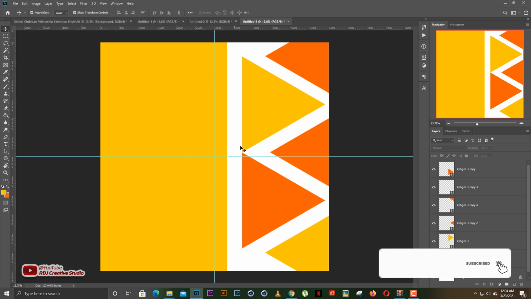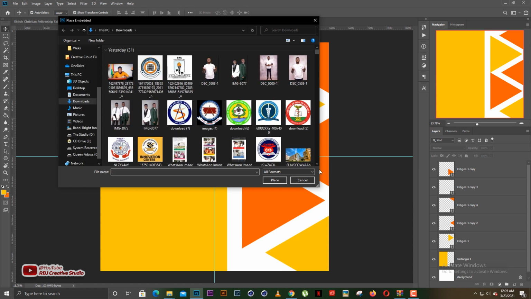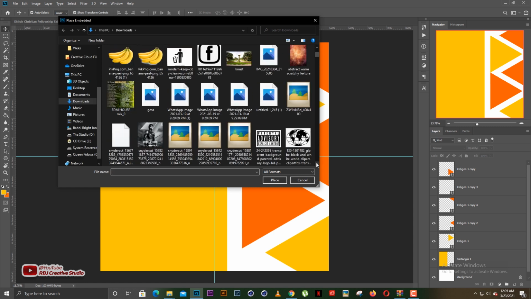After creating this, what I did next was add some texture to the rectangle and the triangles because it was looking quite raw. I have this type of noise texture I downloaded from Pinterest. So you go to Place Embedded, then you scroll way down. I think it's somewhere down there.